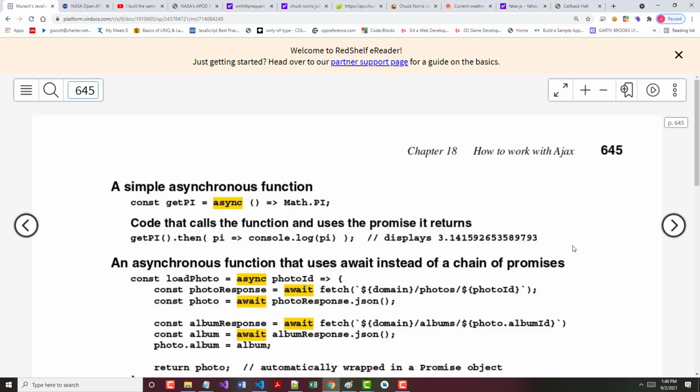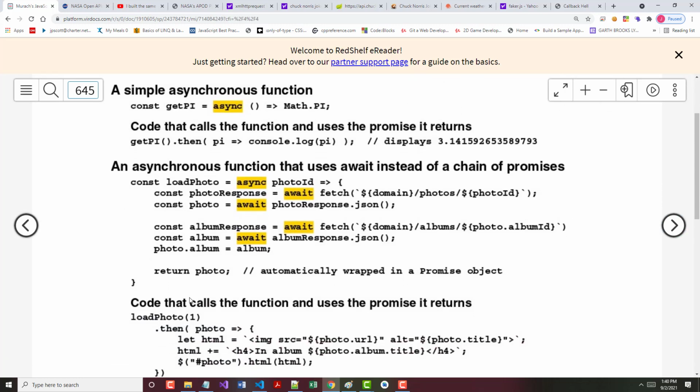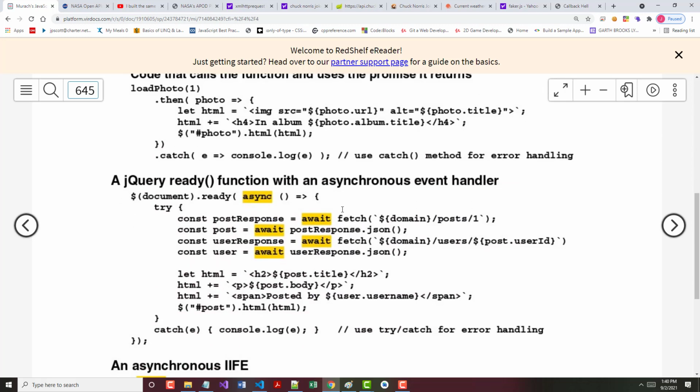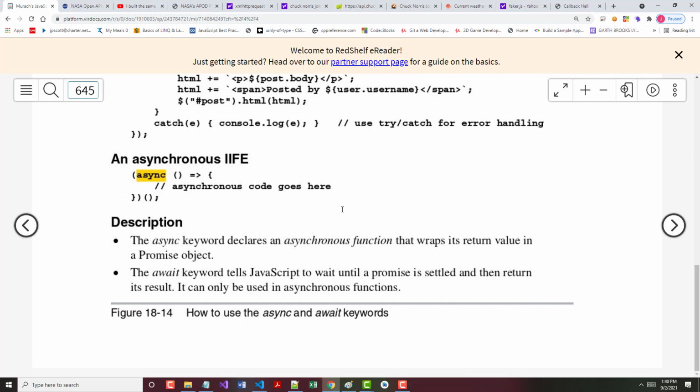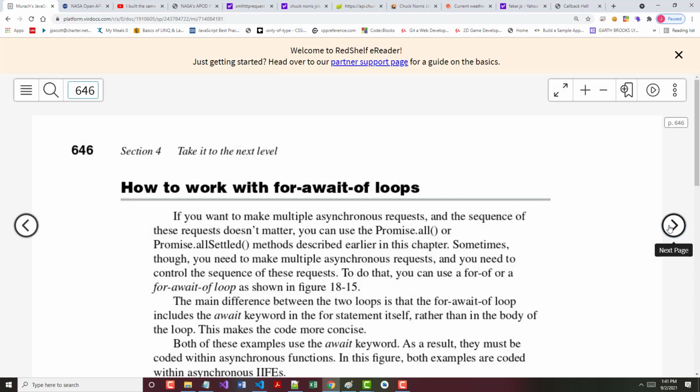So when you look in here, here's some examples. Async, await, async, await, etc. That was very quick because, again, you're going to see this stuff again and again. As mentioned here, the async keyword declares an asynchronous function. The await keyword tells JavaScript to wait until the promise is settled and return its result. You can only use async and await with functions that are being written asynchronously.